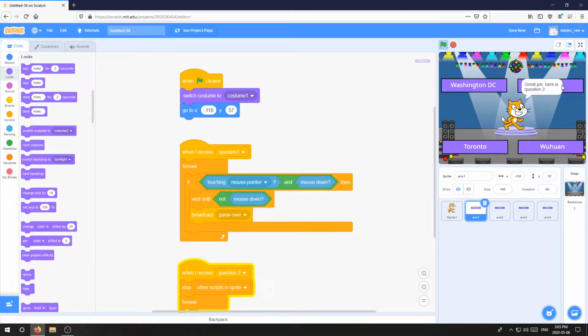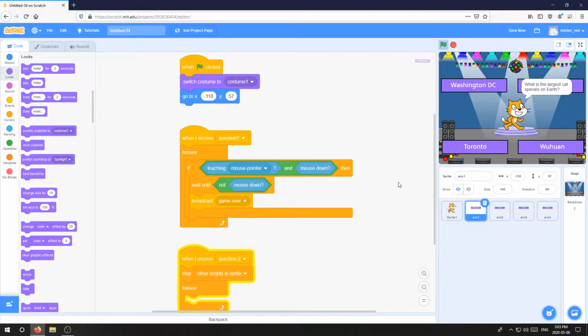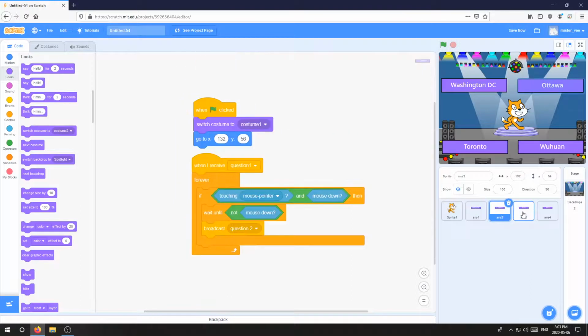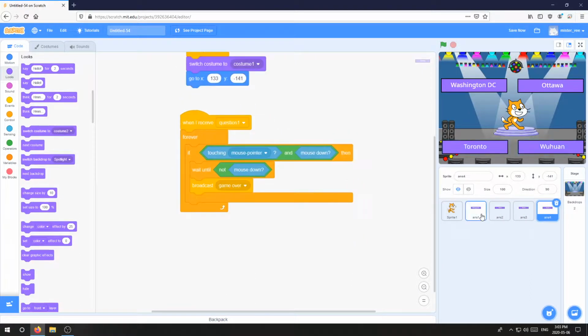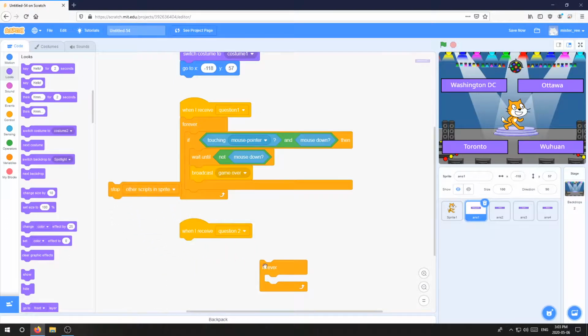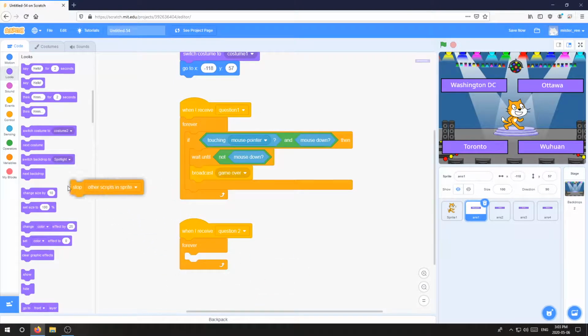If I click on Ottawa, oh, it actually did stop it. That's kind of good. Scratch might have fixed itself. There used to be a little bit of a glitch when you would do that, but oh, you know why? I had that in there. So let me get rid of that. Let me run my program.